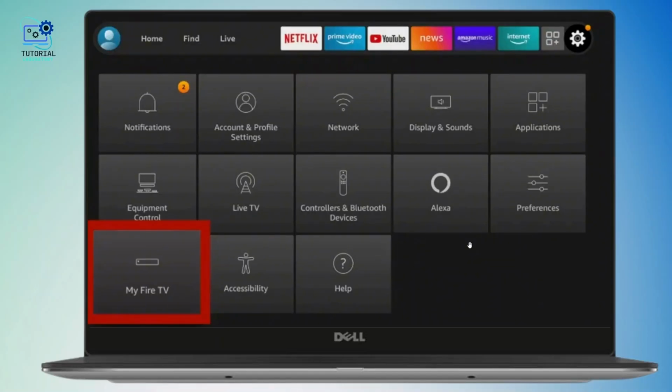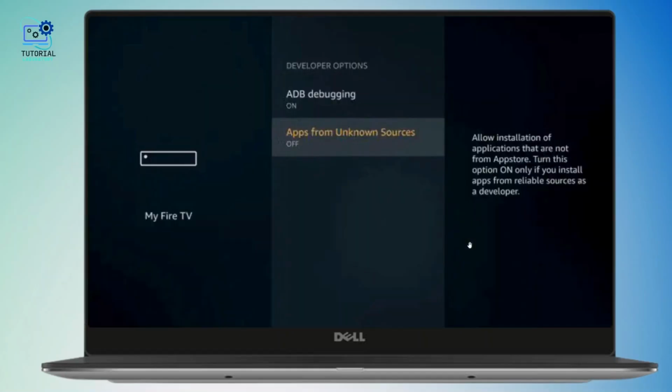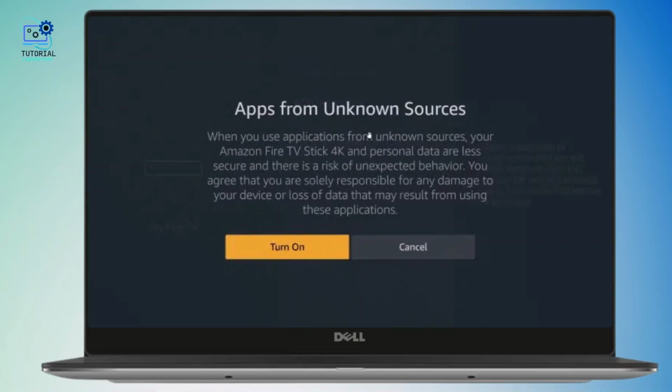First of all, you have to enable apps from unknown sources. So from here you have to select My Fire TV. After that you have to go to the developer option. From here you have to turn on apps from unknown sources. So click on turn on.